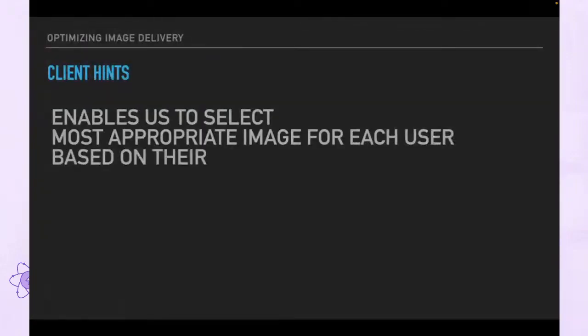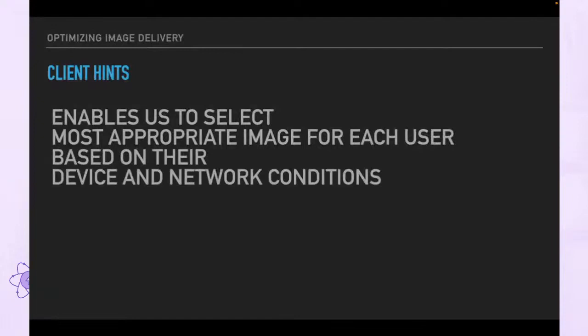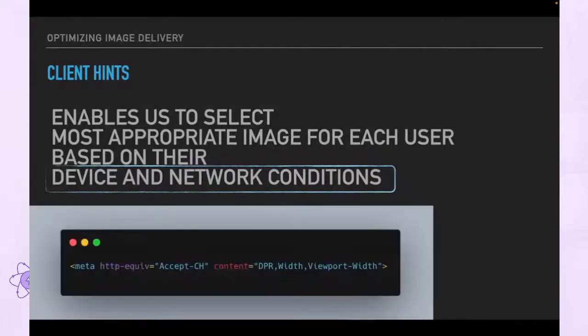What we can do further now for image optimization is something called client hints. Client hints is something which will tell the Lambda about the user's device and network conditions. So how do we go about using it?